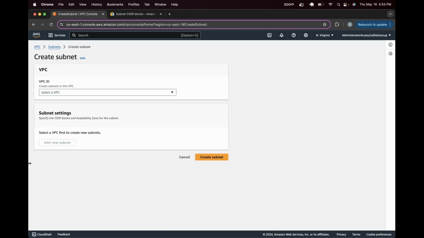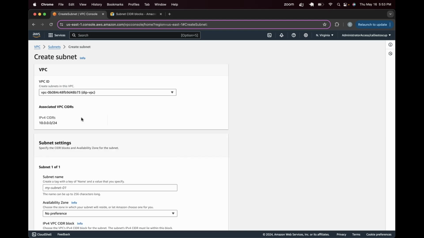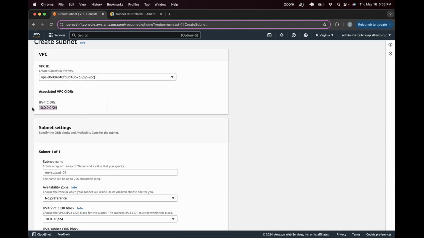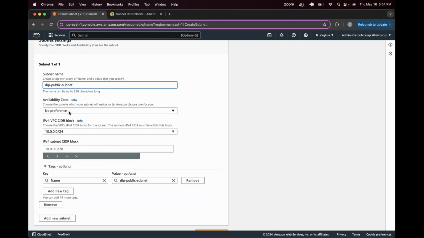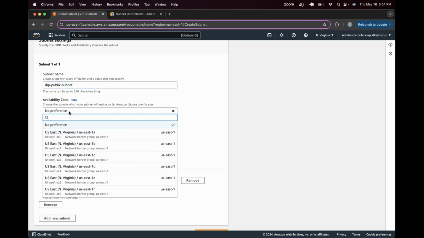All right. The first thing you do is select the VPC, which is going to be our deploy in public VPC. You can see that this is our CIDR block associated with that VPC, and then we need to name it. So the first thing that I'm going to do is say deploy in public, and then public subnet. For availability zone, I'm going to click US East 1A.